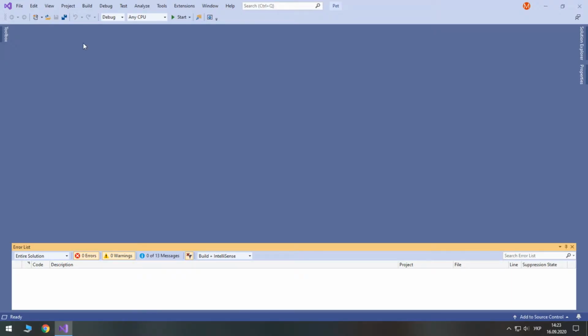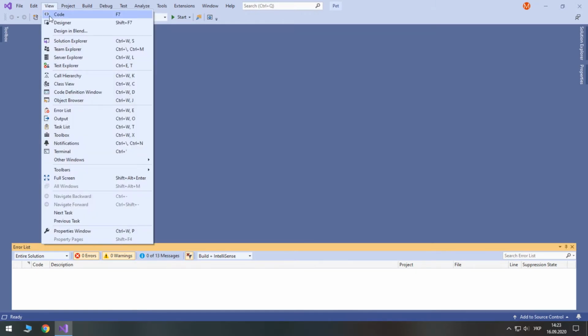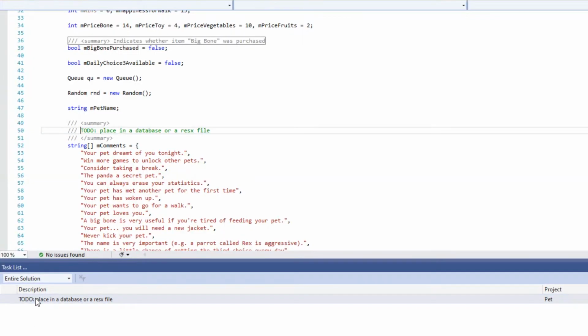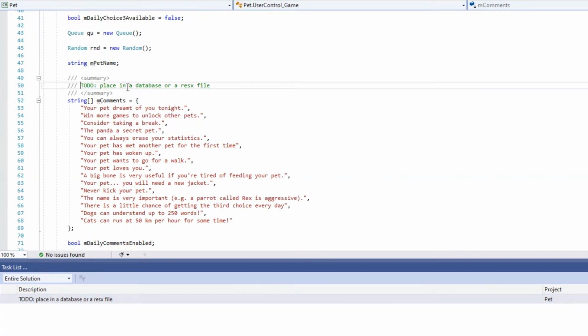Welcome back. As I said, we have a couple of things to do. So first of all, let's look at what tasks we have left for ourselves. So open View and Task List. As I said in one of my previous videos, if you type TODO and colon, it appears later in the task list. So double click it. And yeah, we should place this variable in a database or a resource file.